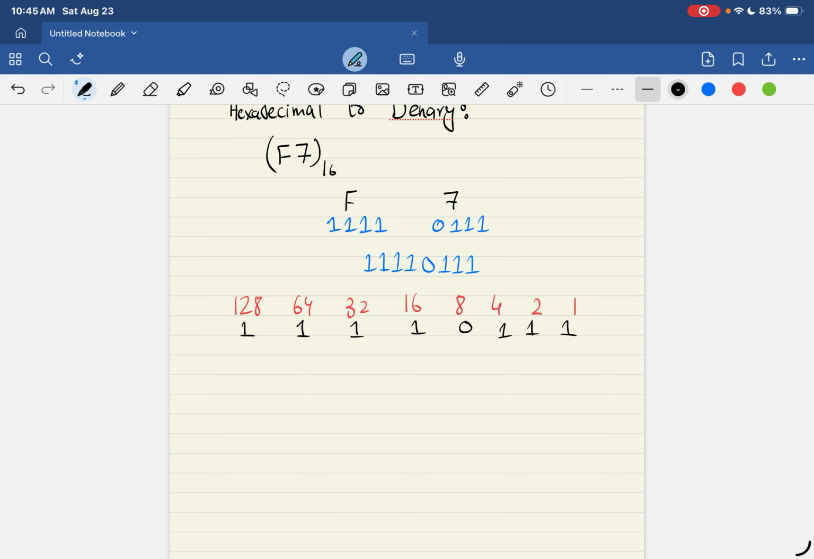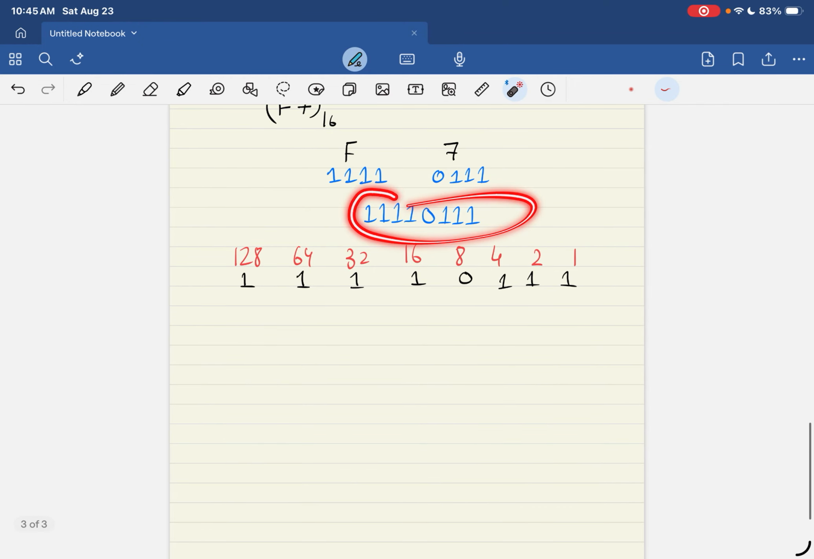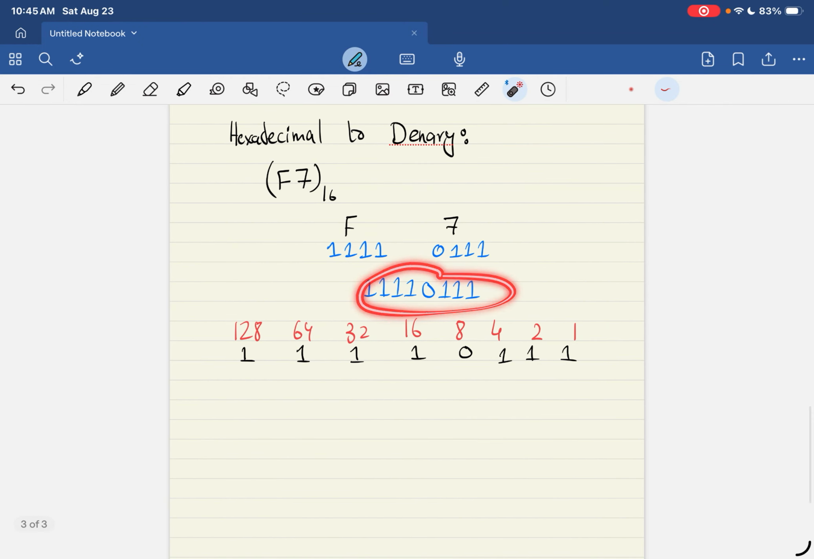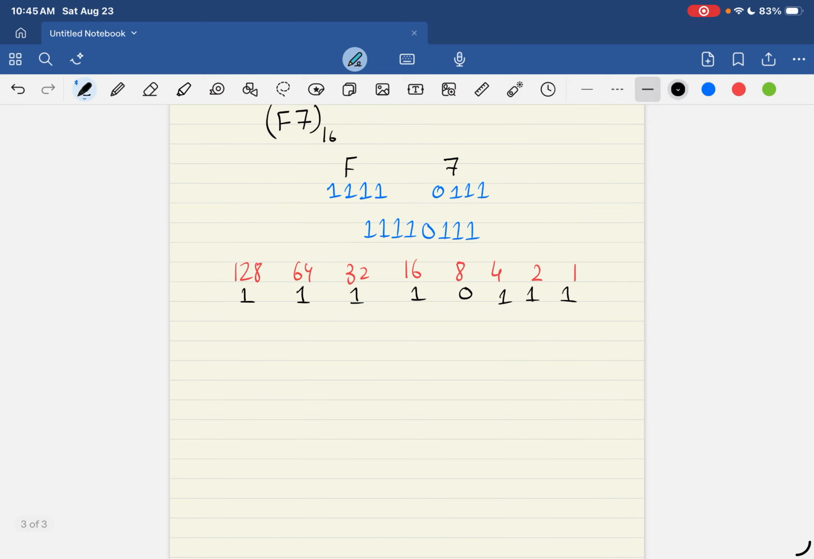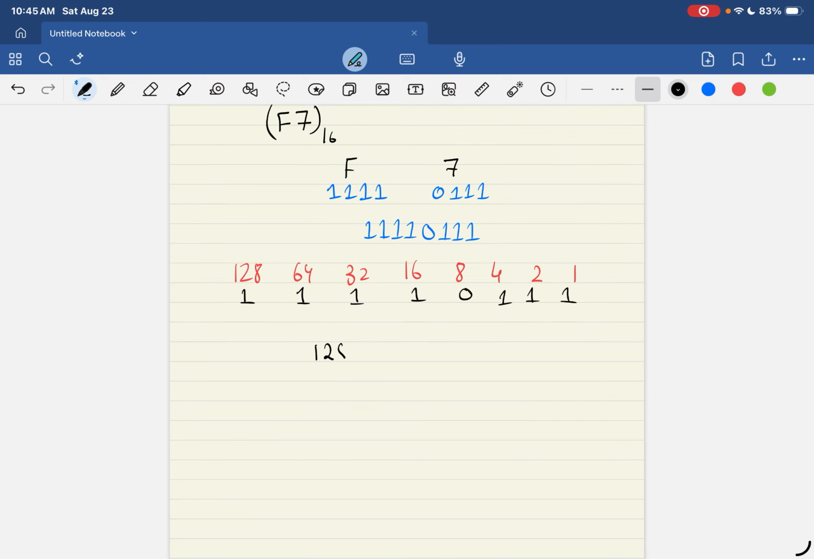You can see that I've just copied this pattern of ones and zeros which we found by converting f and 7 respectively into their own binary sequences, combining them in order, and then finding the binary of this hexadecimal number. You use that binary, write it down against the powers of 2, and now collect, of course, the respective powers which have a 1 beneath them. So 128 plus 64 plus 32 plus 16 plus 4 plus 2 and plus 1.